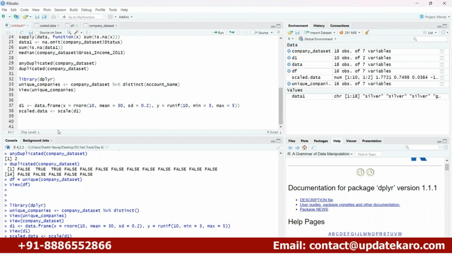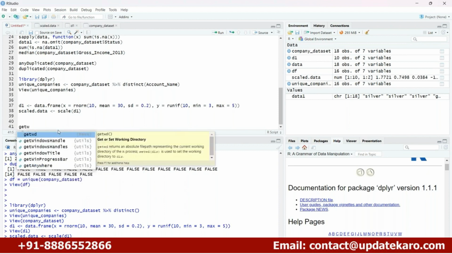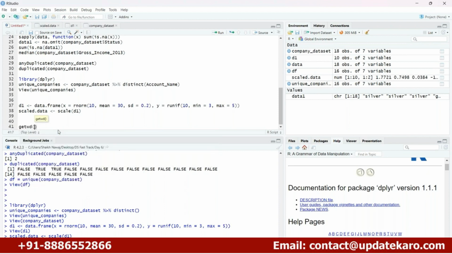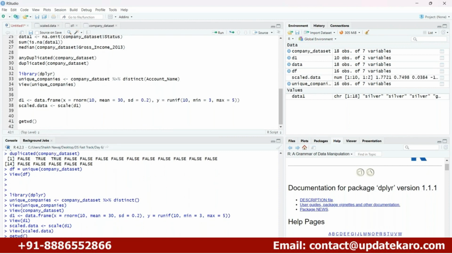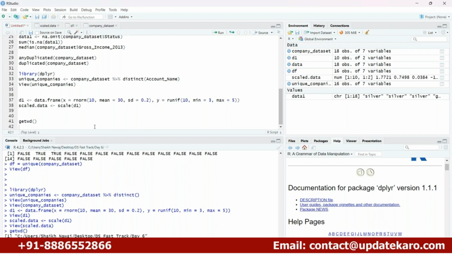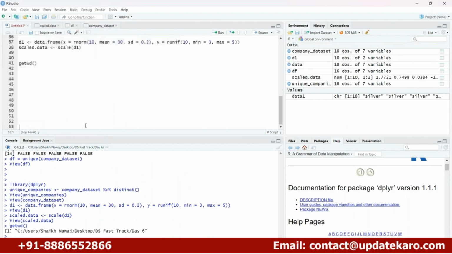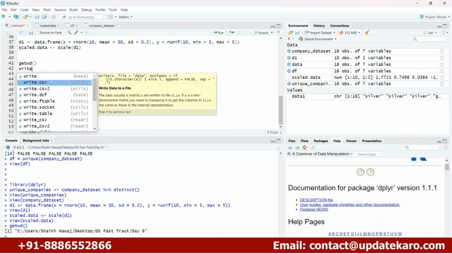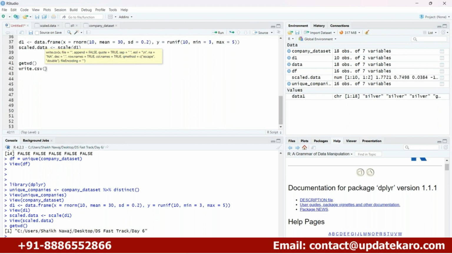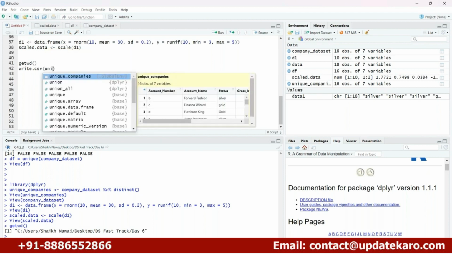For downloading the data, we have to check our working directory. For that we can simply use getwd to see our present working directory. Let's run this, and here you can see my present working directory is this particular folder. Now what I can do is simply use this particular function, write.csv, and I can use the unique companies dataset, because I just want to download this dataset from here.